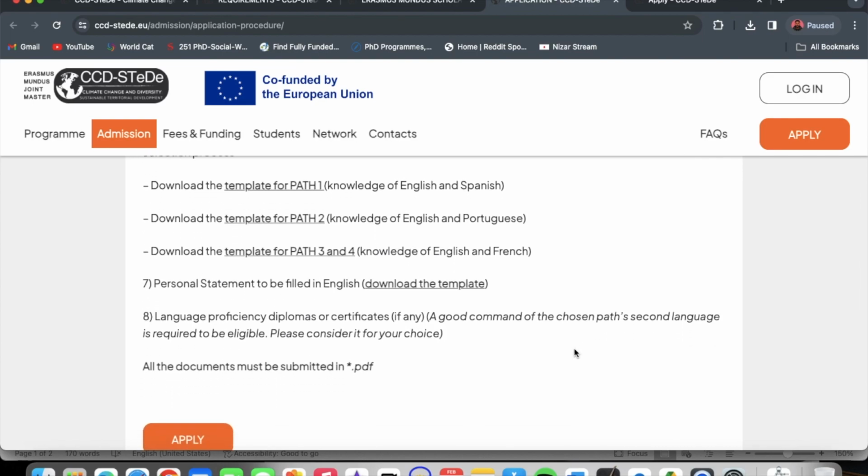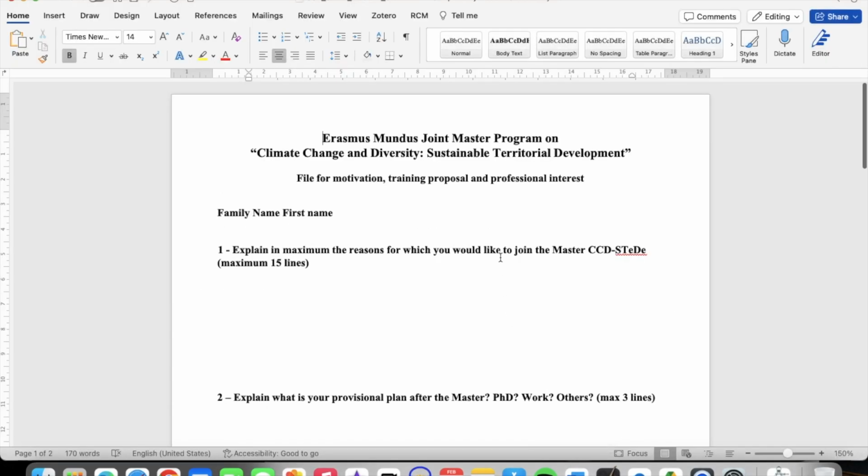Then the next thing that you need is your personal statement to be filled in English. So you download the template for the personal statement. You just click on download, you download it. Let's quickly glance through the personal statement. But before then, I would advise you to watch my video on how to write a statement of purpose. It equally passes for a personal statement, and the video is going to be in the description. Once you watch that video, it gives you an idea about how you can write your personal statement, and after that you come back to your downloaded template. So now let's look at the personal statement.